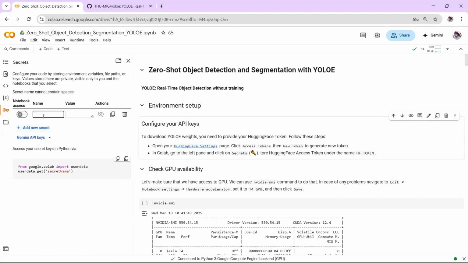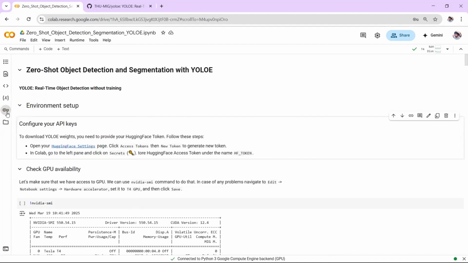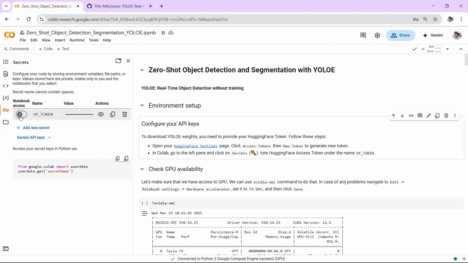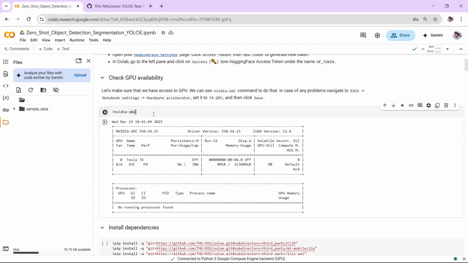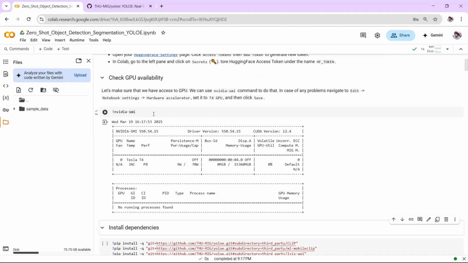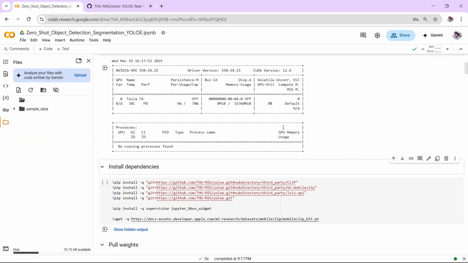I will delete all this and add new. I will write HF_TOKEN here, and add the access token. I will give it notebook access. Now you can see my notebook can access this Hugging Face token. Now please make sure that you select the hardware as T4 GPU. Now you can see we are using GPU memory.